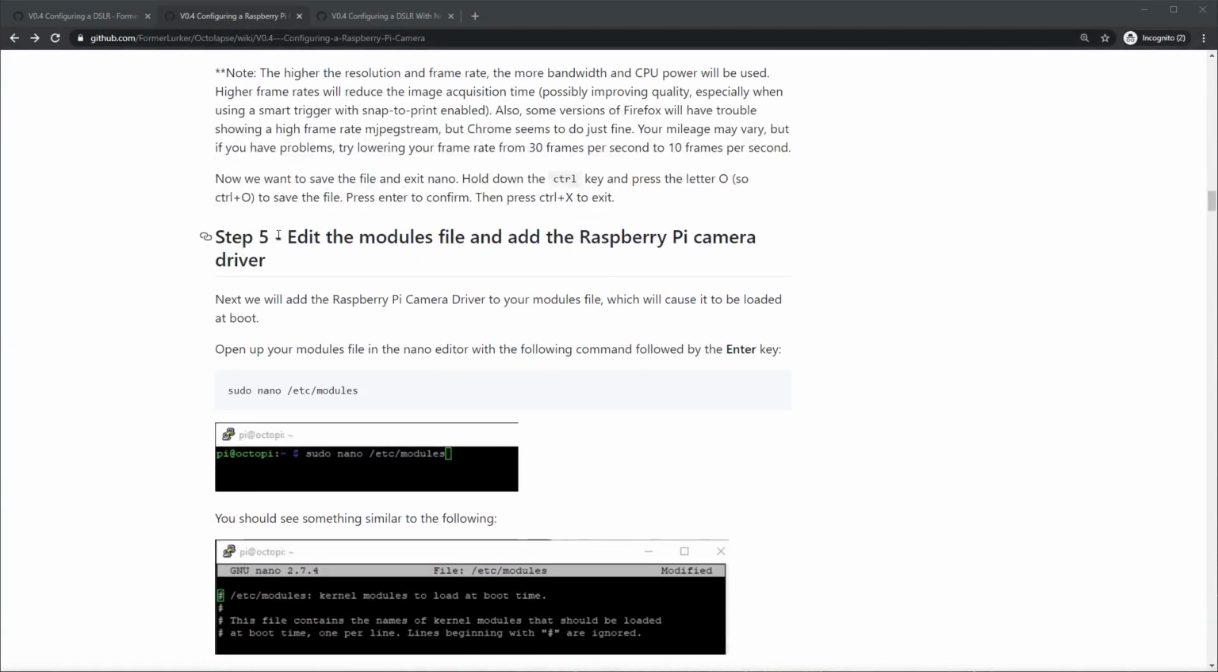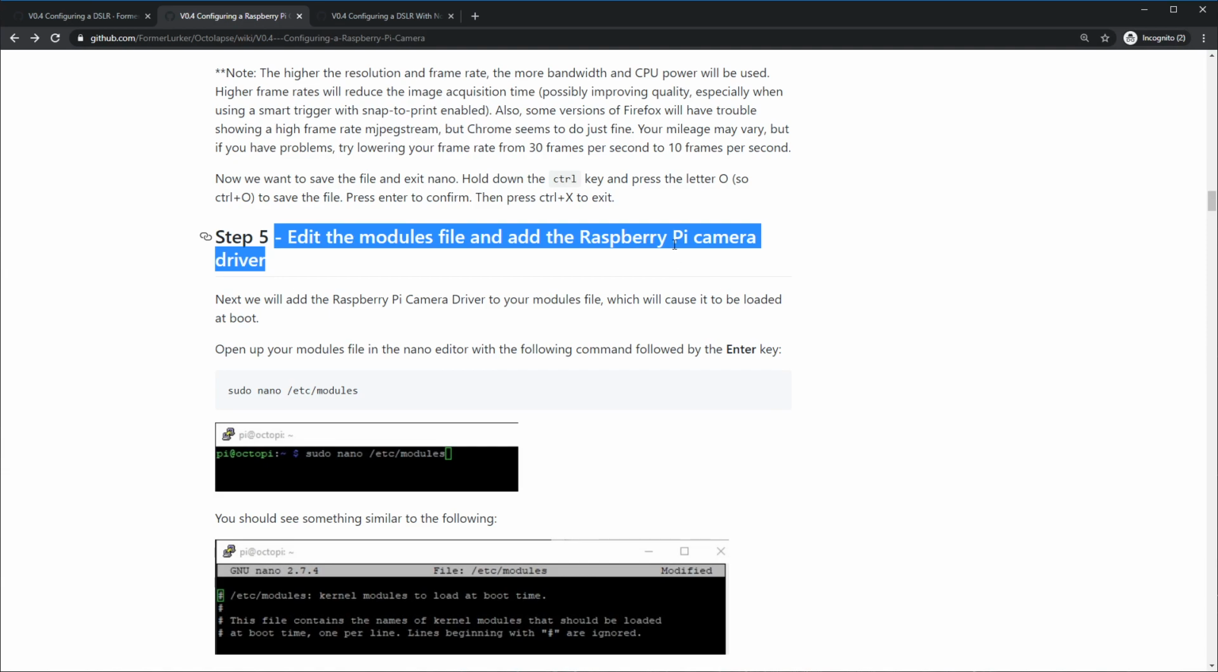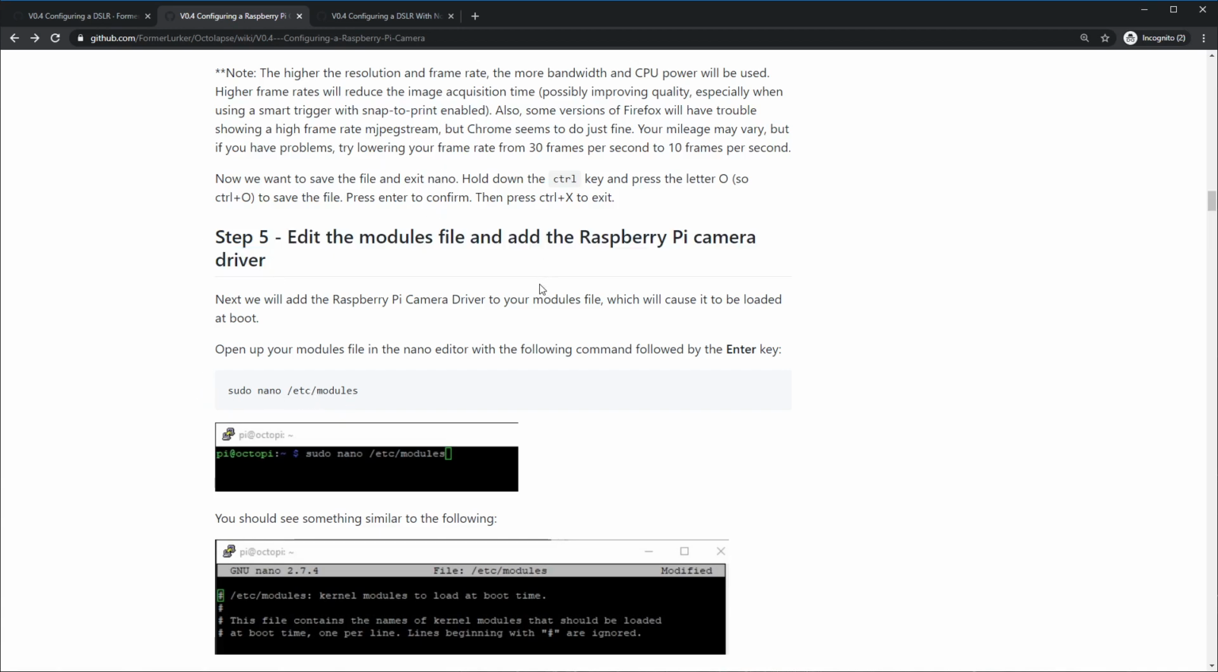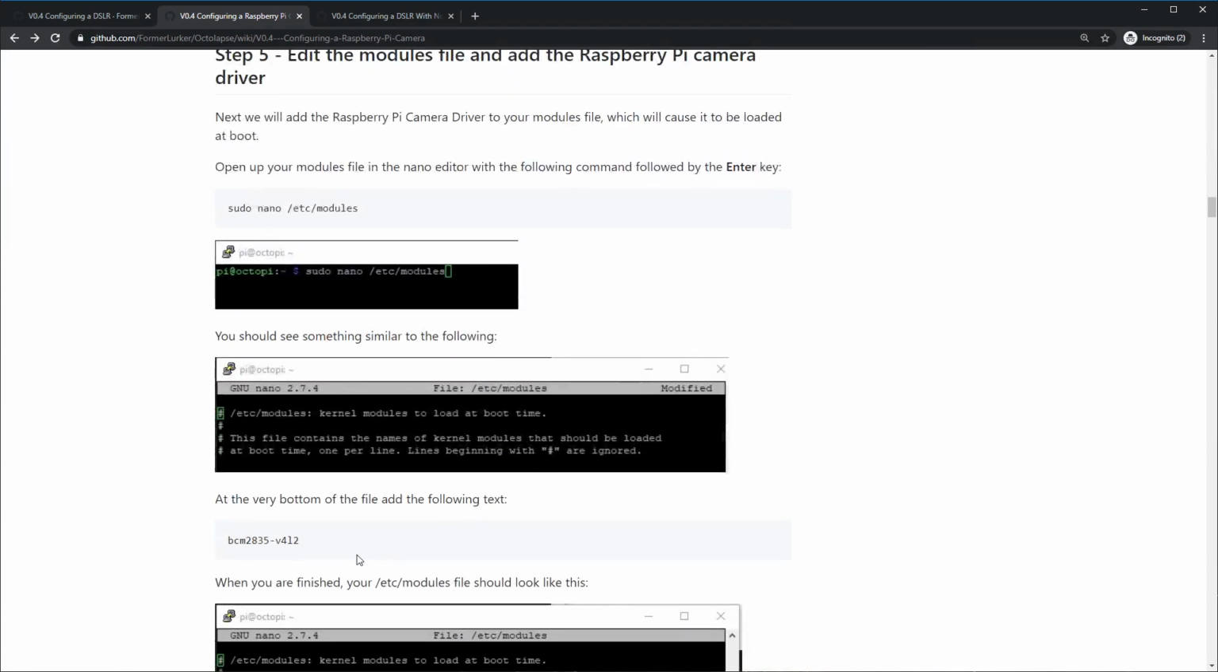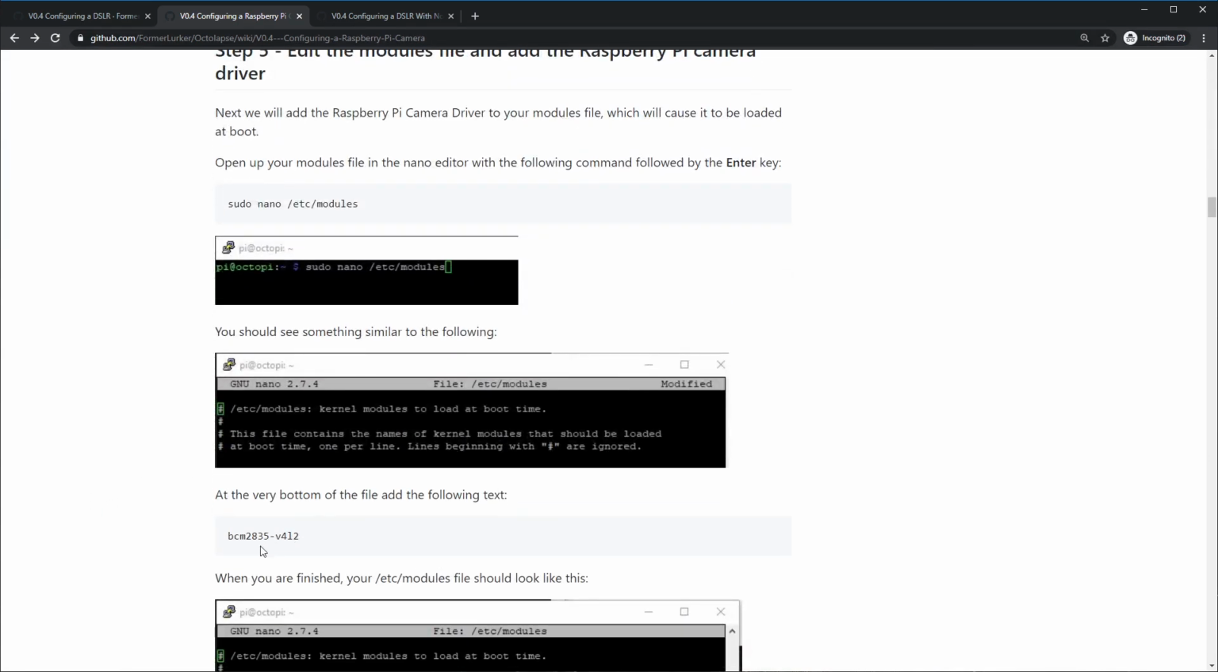Now the next step is to edit the modules file and add the Raspberry Pi camera driver. This is one of the reasons we updated earlier, to make sure that this driver gets installed. And I've heard rumors that a new driver is going to be added soon. If it has the same name as this driver, which I'm not sure, then just updating your Raspberry Pi should pull in the new driver. If it doesn't, I'll probably add some notes here. So keep an eye on this.